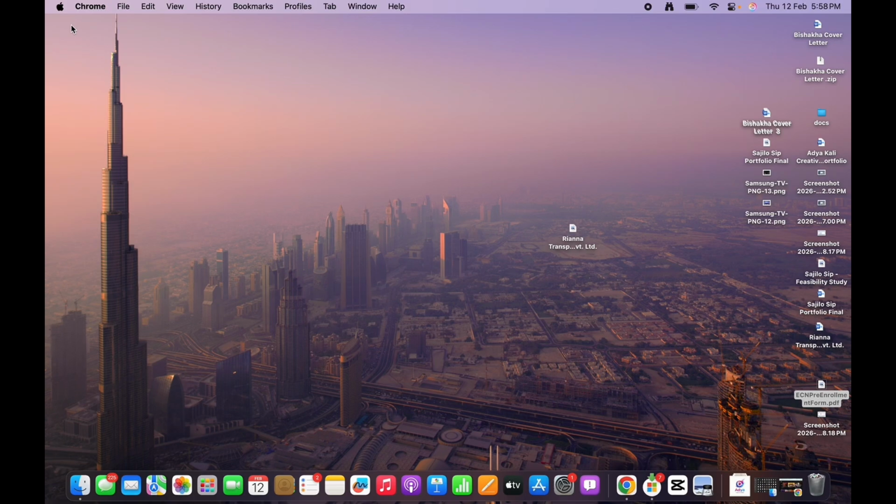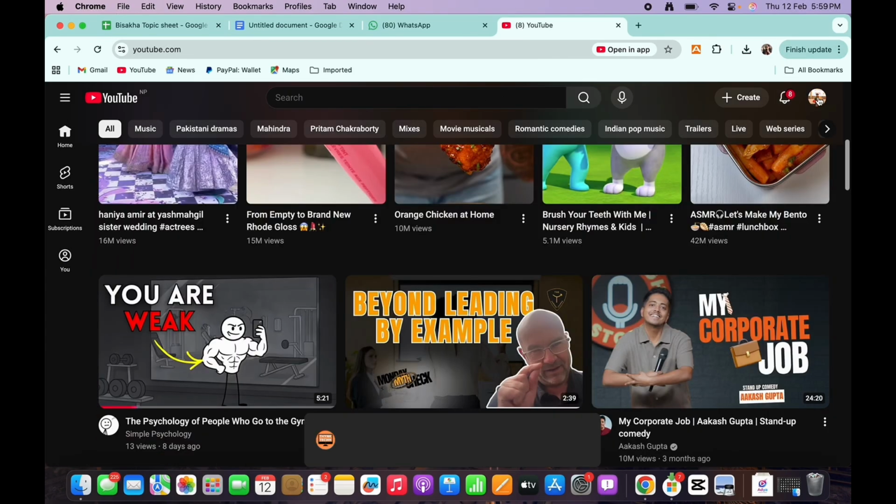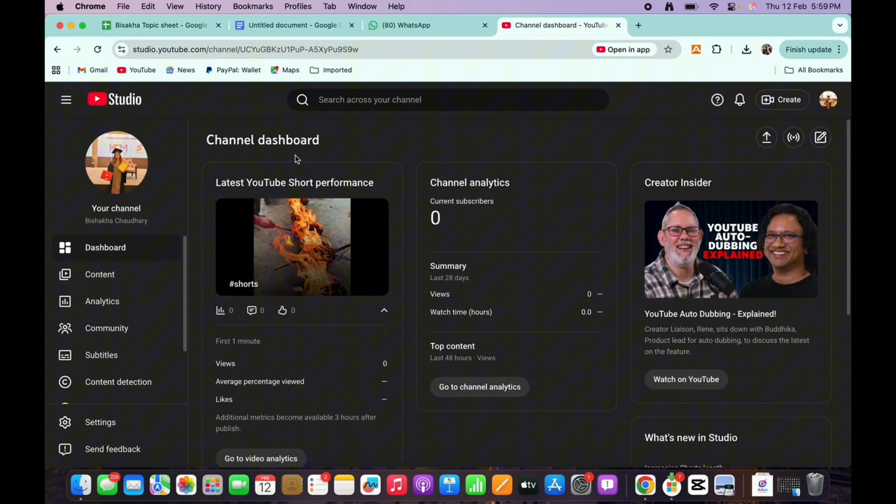Now let's get right into the tutorial. Firstly, go ahead and open the YouTube application on your device and make sure you are signed in. Now, tap on your profile icon on the top right of your screen and then tap on the YouTube Studio option you see there.